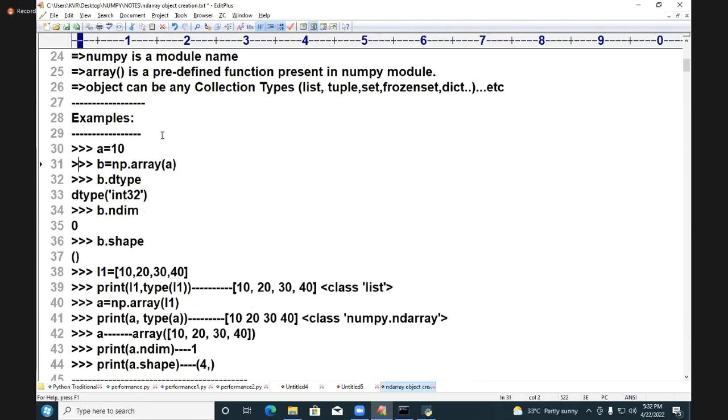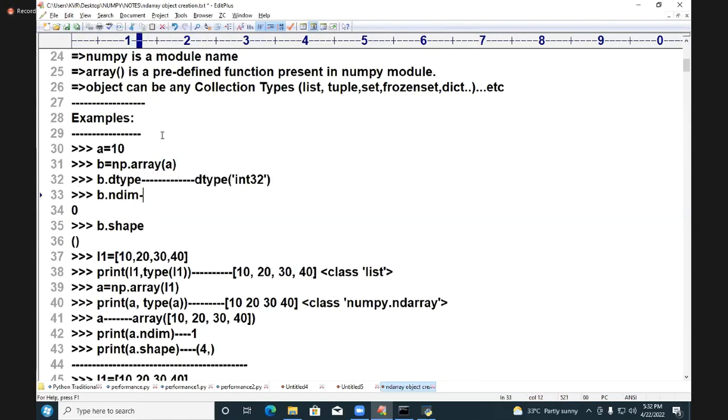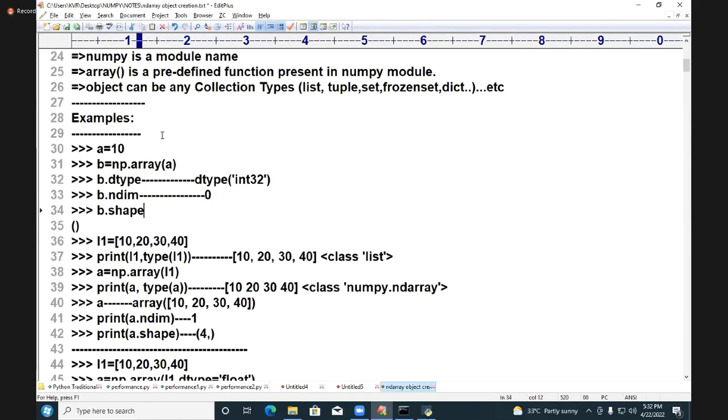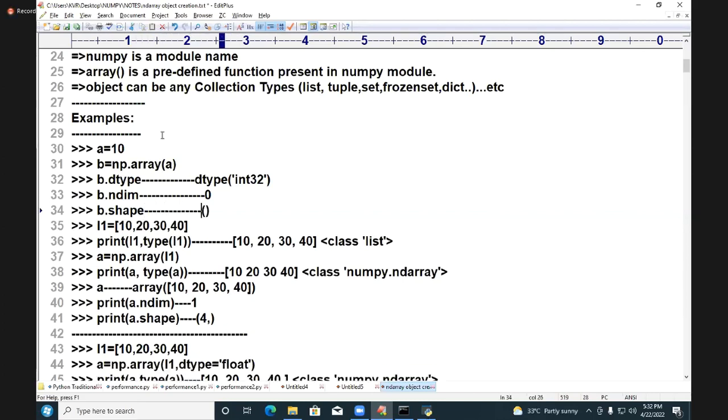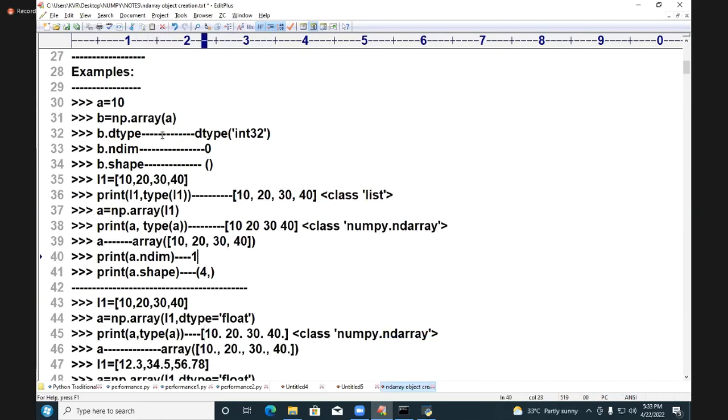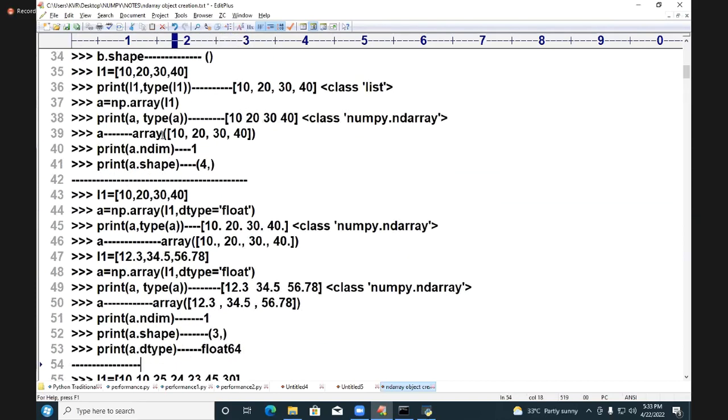So for a normal variable, dtype I am taking, and dimension I am taking: 0-dimensional array, no such shape for one element, and later one-dimensional, like this. Shape is called what? 4 elements only. Here there is no such shape, because 0 shape is available for that. Second thing is called what?